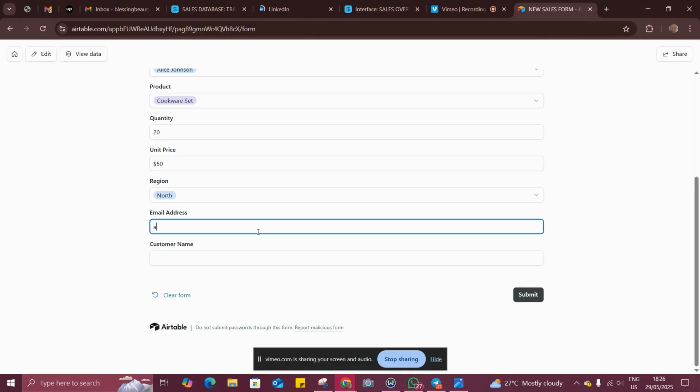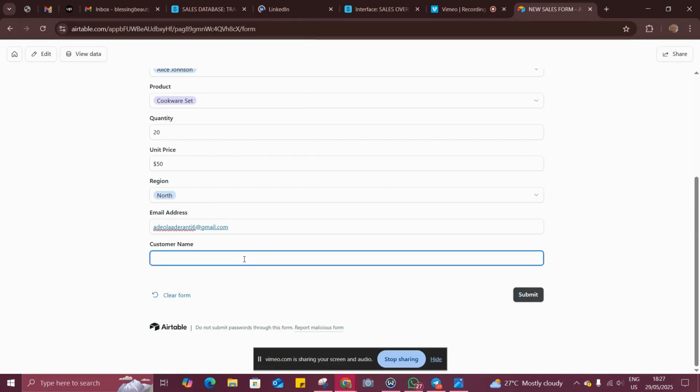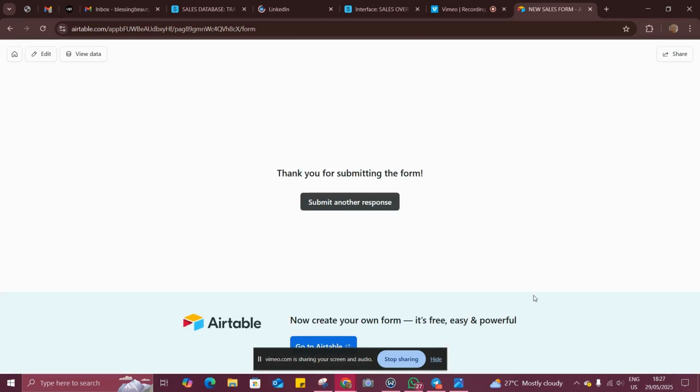Then Alice's email address. I'll be using my own email address as a sample. And let's assume the customer's name is George Book. Then the sales rep submits the form.